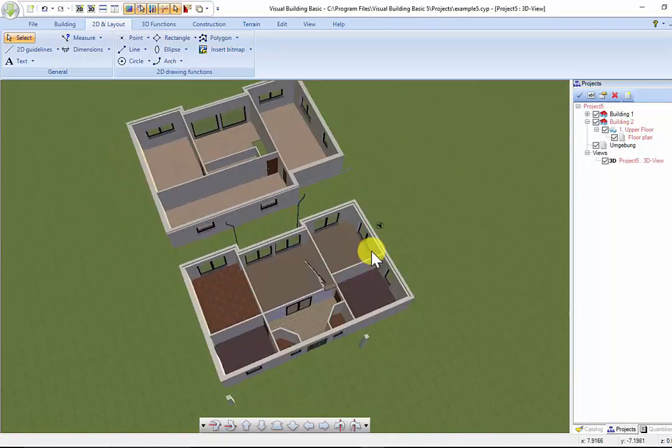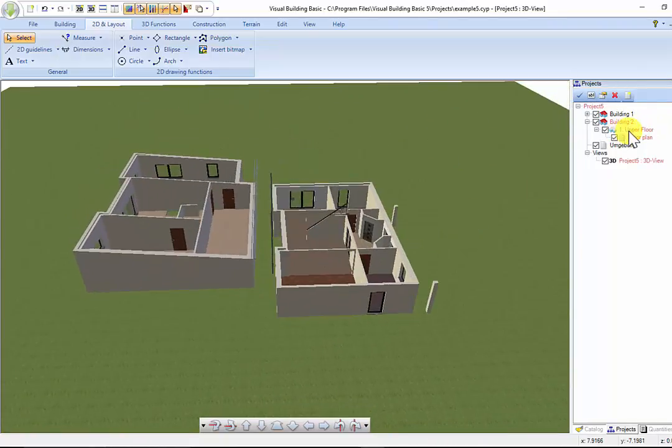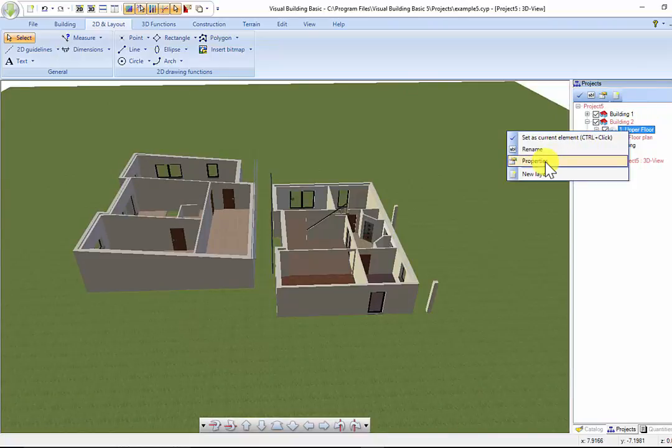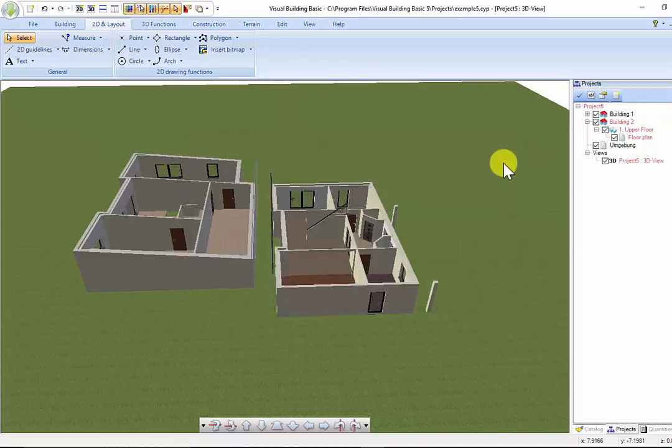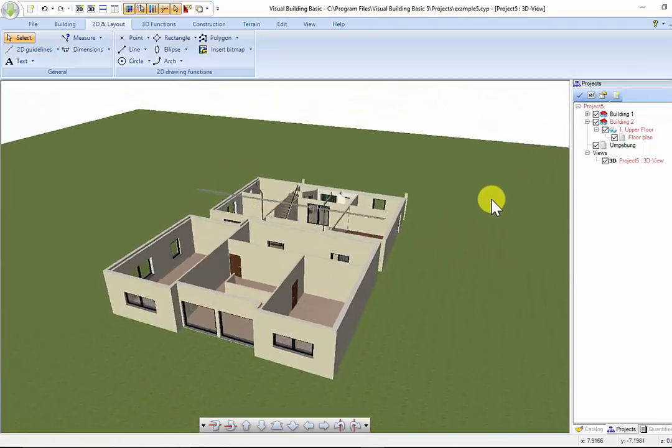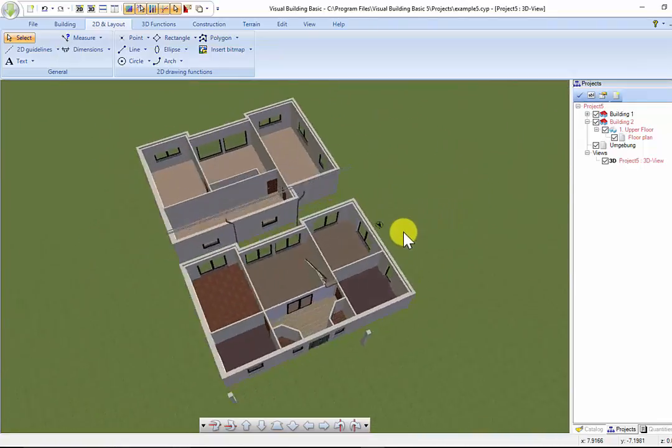Now you can see it's floating above. I want to get it onto the ground plane. So to do this, I'm going to right click upper floor and properties. In this dialog, in the levels box, I'm going to just type in 0 so it's on the ground plane next to my floor plan. Simply click OK and you have your 3D floor plan.